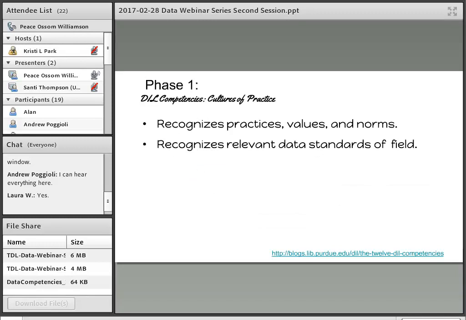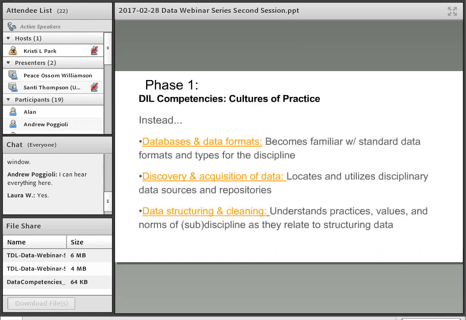And then another example of one that we actually got rid of is cultures of practice. Now, cultures of practice is something that we did not get rid of because we didn't think it was important. We got rid of it because we felt that it needed to be integrated with all the other competencies. So here are a few examples of how we did that. Here are 3 of the other competencies and a learning objective within them that relates to cultures of practice.